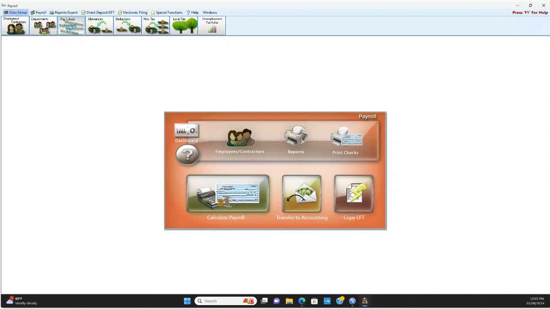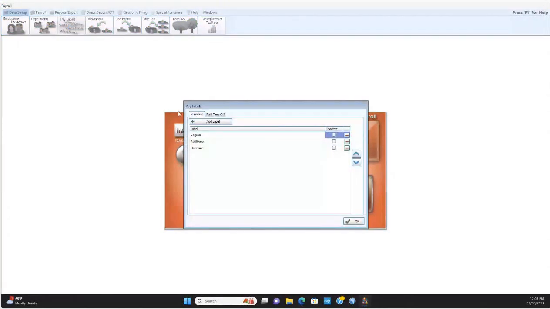If we click on pay labels, it brings up all of our regular pay labels. We see two tabs here: Standard, with regular, additional, and overtime, and then a tab called Paid Time Off. Here is where the paid time off labels are set up. I believe we set up sick time, vacation, and PTO as part of the automatic installation of the software. So when you install and enable payroll, these three pay labels are already pre-constructed for you.